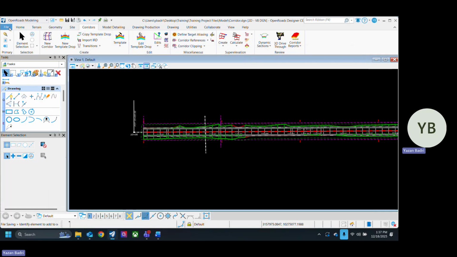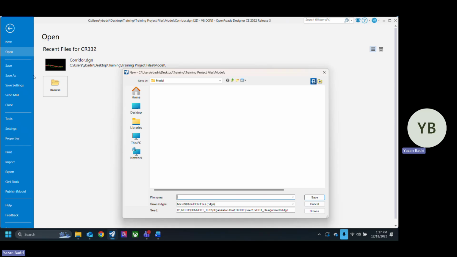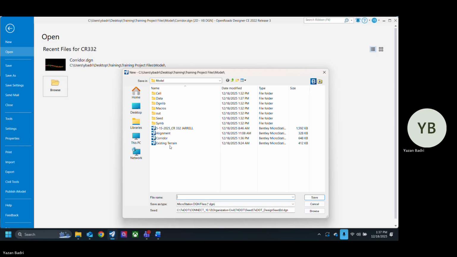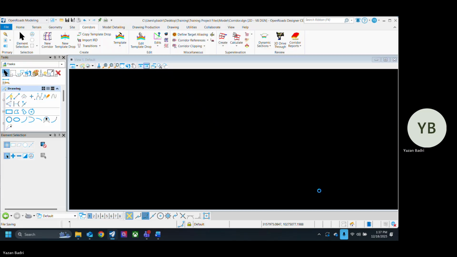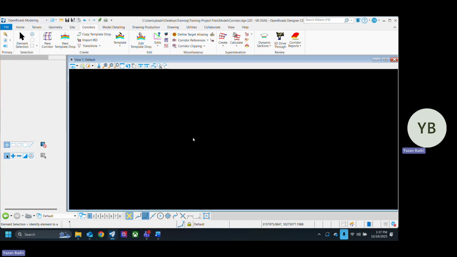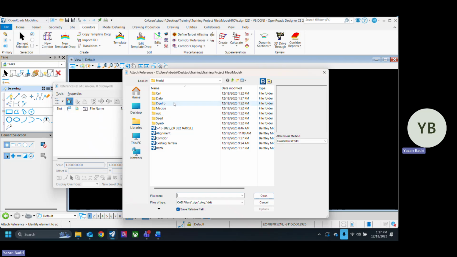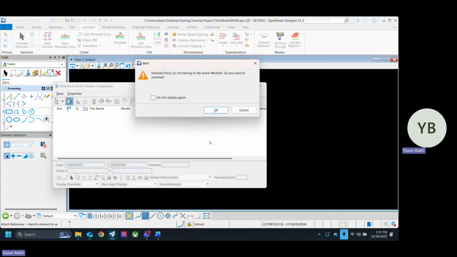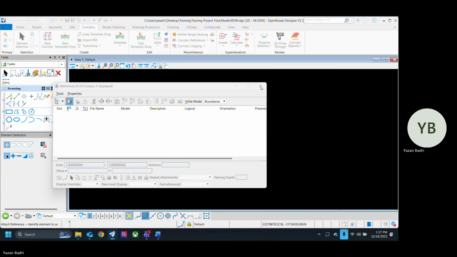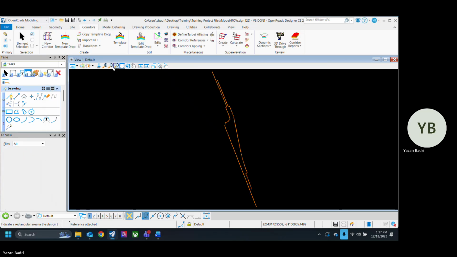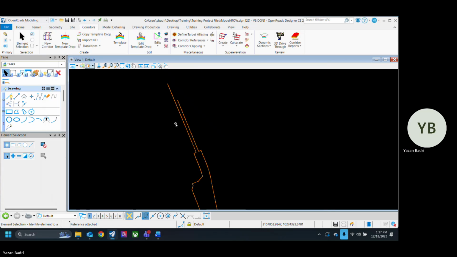So let's create the right-of-way file. I'm just gonna create a new file. It's gonna be a 2D seed. Just call it right-of-way. If I go too fast, let me know. So brand new file. I'm gonna reference in the one that you just sent me, which is the 2D linework. Okay. Looks like this.